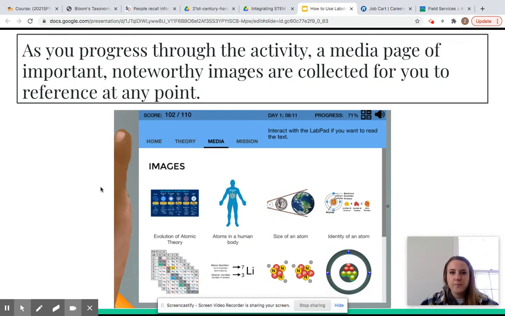If we forget what those are, we can move our mouse around and hover it over different items to find what we're looking for. As you progress through the activity, there is a media page that will collect images for you that are important and that you can use for your reference. Here, this is the one from the atomic structure activity that you will complete in this project. There's a different one when you go through the safety activity, where she gives you different items that you use throughout the activity, as well as a guide for the hazardous symbols in a lab. So that's the media tab.